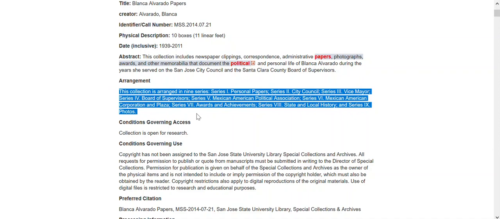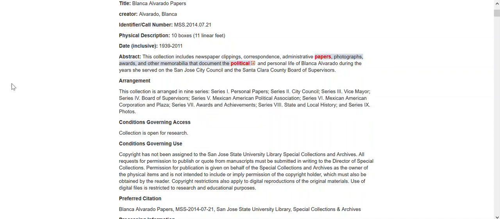So series 1 are her personal papers. Series 2 deals with city council. Series 3 is vice mayor. Series 4, board of supervisors. Series 5, Mexican American Political Association, and so forth.